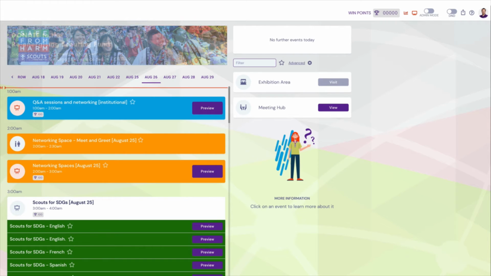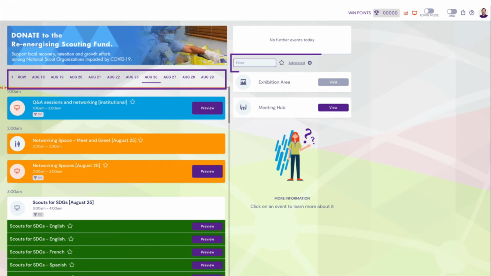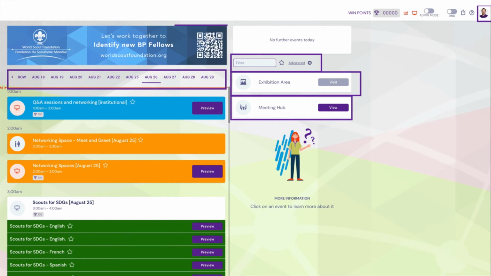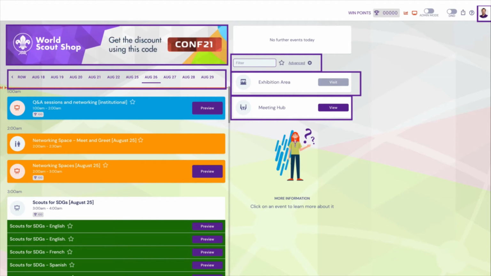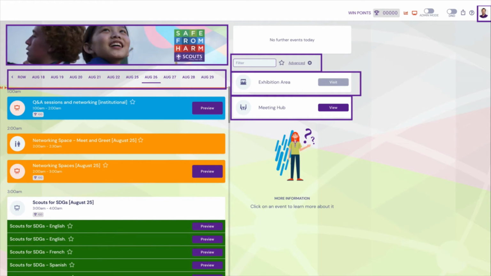On the main landing page, you will see the following on screen: the agenda and timeline, search functionality to look for a particular session, Meeting Hub, access to your profile, and exhibition booth. There are also banners that are linked to different pages. Through them you can find out more about the Scout donation platform, the World Scout Foundation, or report a Safe from Harm issue. Each banner has its own link and will take you to the respective page. We will learn more about each section in this walkthrough.